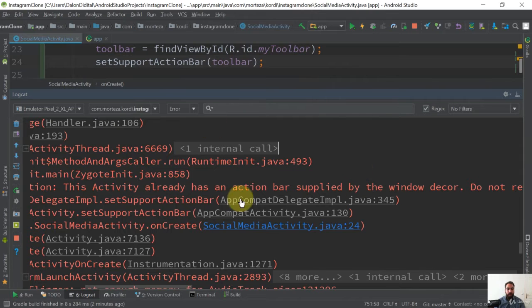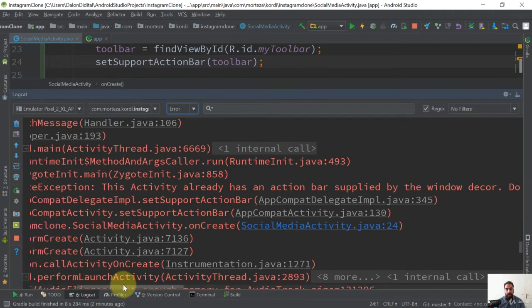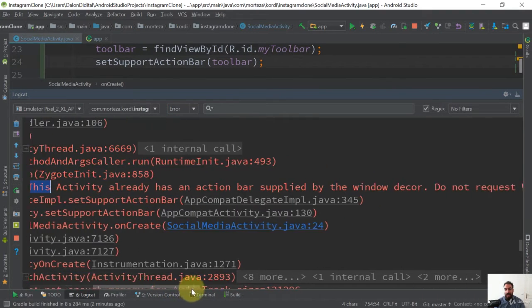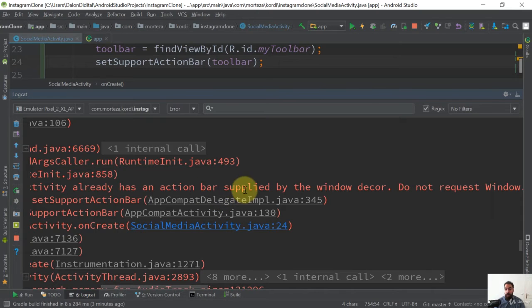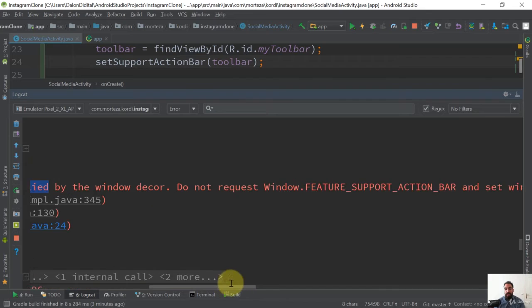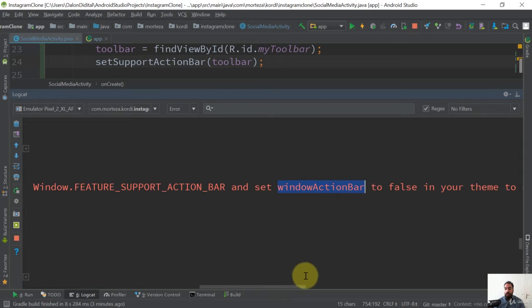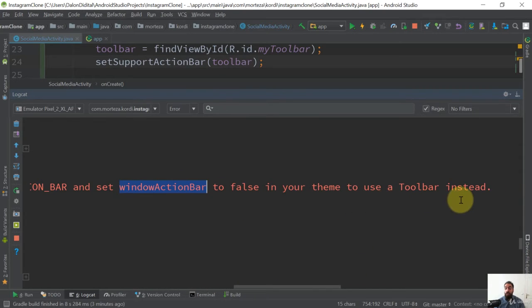So if you go to your Android Studio, click on Logcat actually, and here you should see these codes. Make sure that here the category is error and you can only see the errors. And here just find these codes. And here it says this activity already has an action bar, supplied by the window decor. Do not request window.feature support action bar and set window action bar to false in your theme to use a toolbar instead. So this activity here already has an action bar and we are trying to add a toolbar to it, so it's not working. It just throws an illegal state exception.